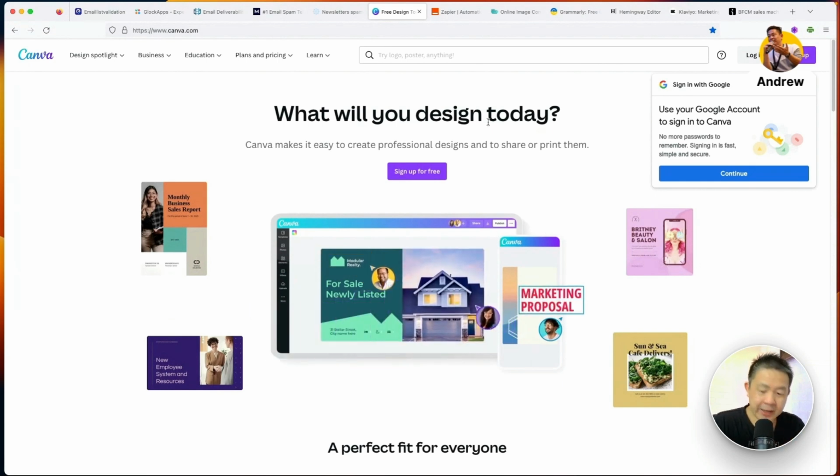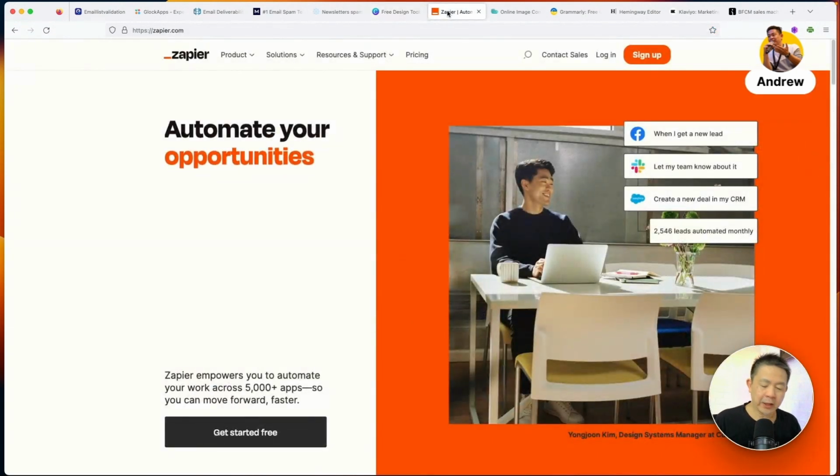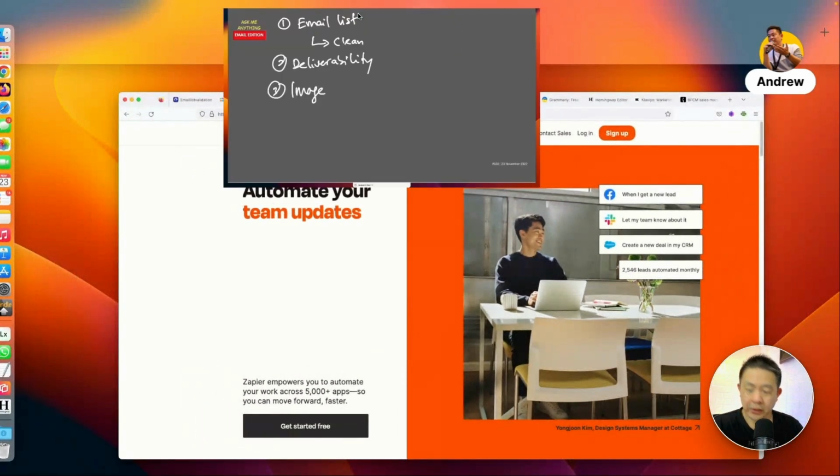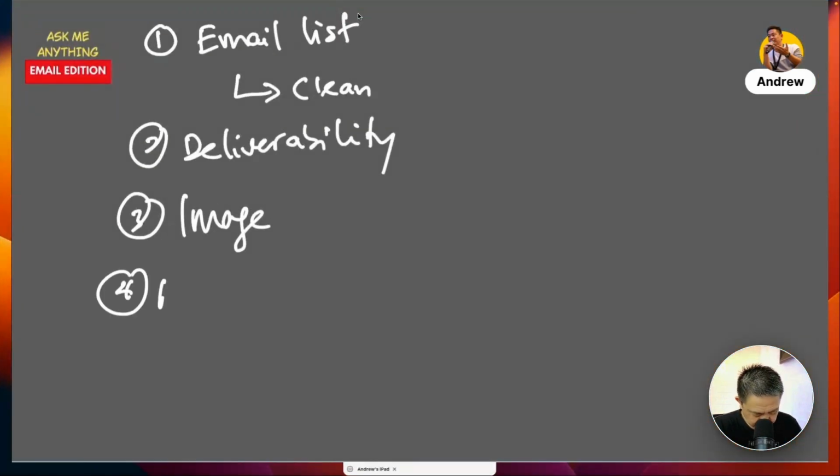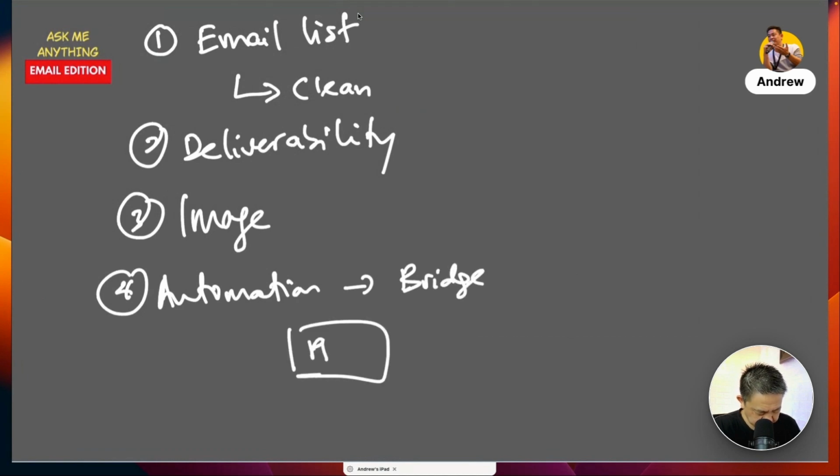And then the third one is Zapier. This is a great tool, although a bit costly. Let me show you. Zapier is an automation tool. I tend to call it a bridge. I don't have a term for it. It connects one application to another application.